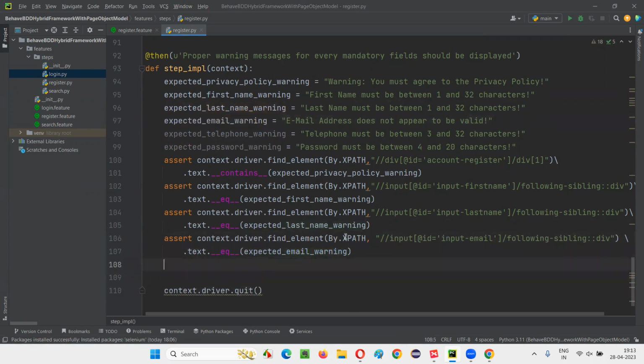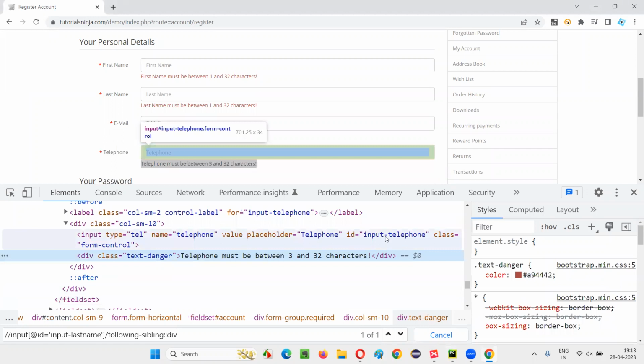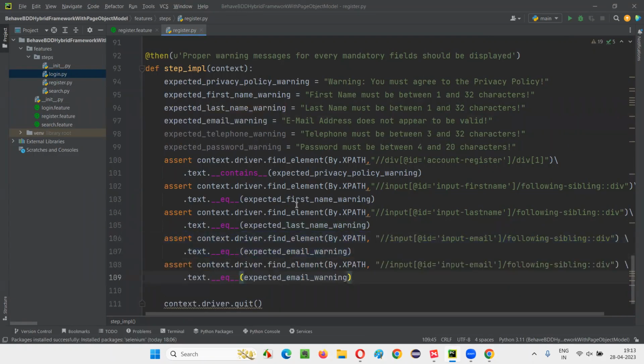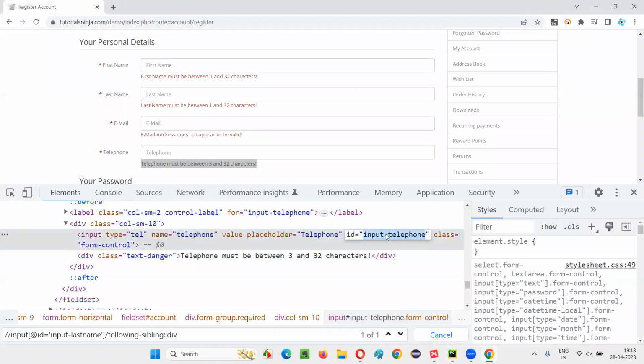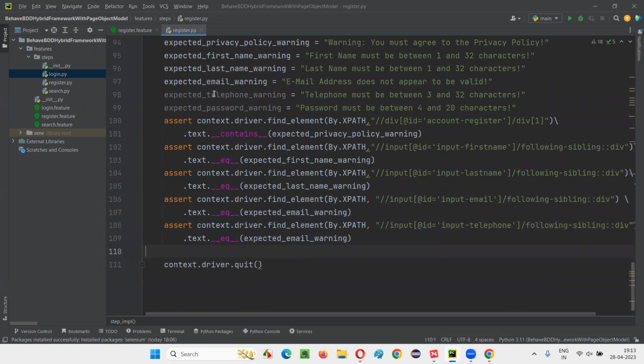Now here also, expected telephone field. Just select this, inspect this. Here an ID is there. So before that, copy paste this one, and here write down this ID. Just modify this input email with that ID, input telephone, and here verify for the expected telephone warning.